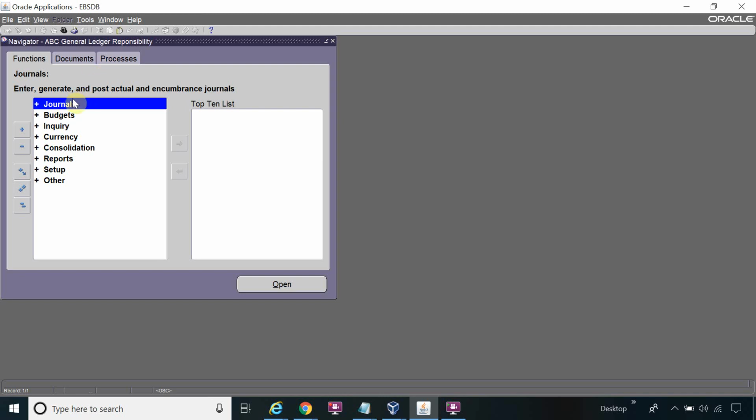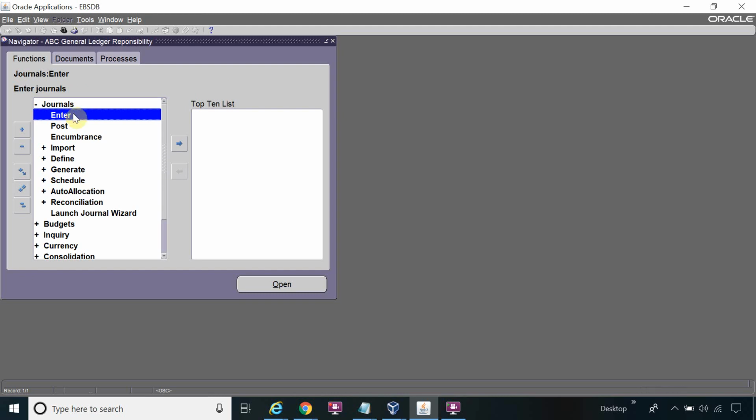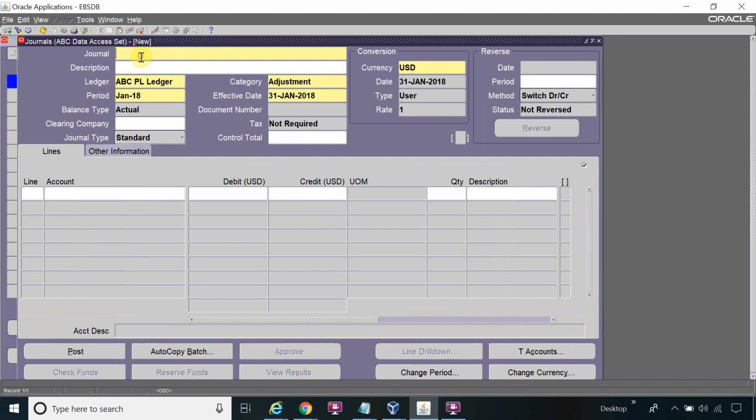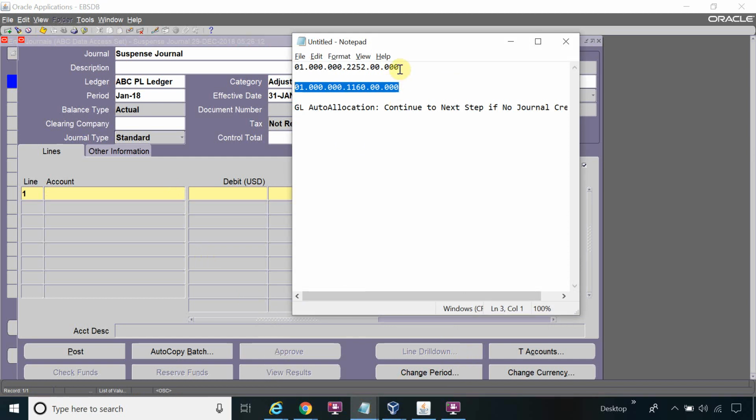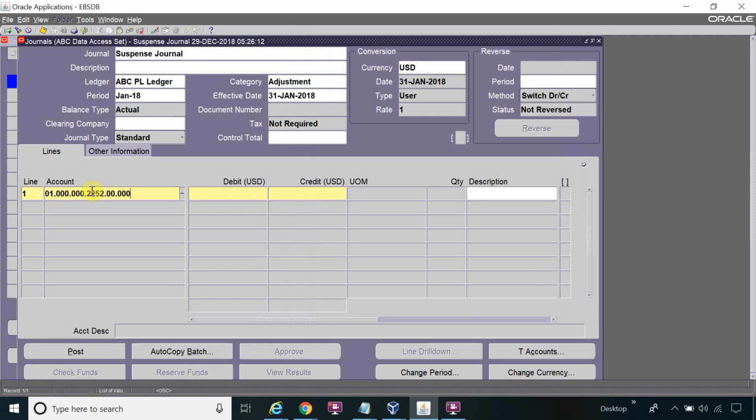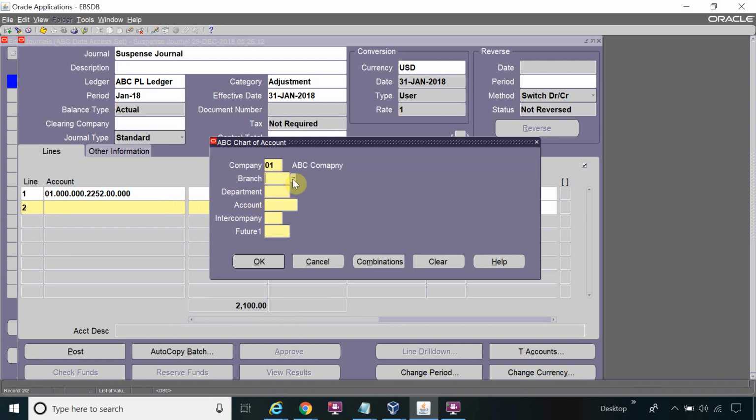I'm in the GL responsibility. Go to journals, enter, new journal. I will give the journal name, suspense journal. Everything is okay, fine. Account. For example, this is debit 2100.